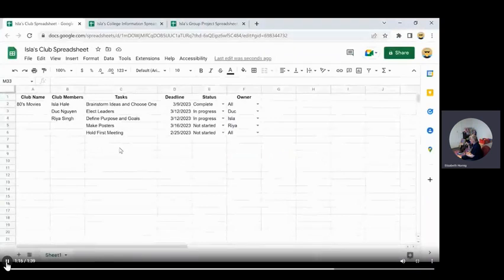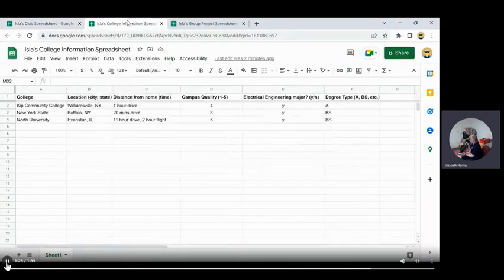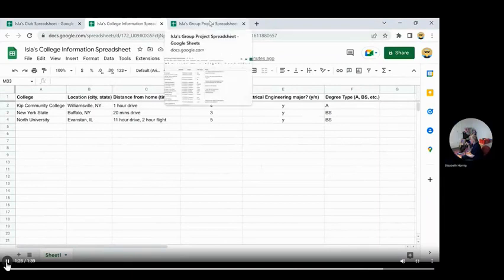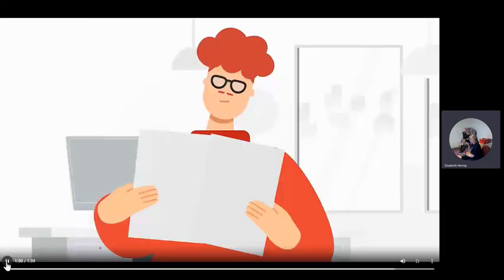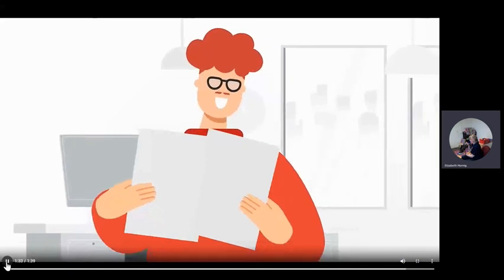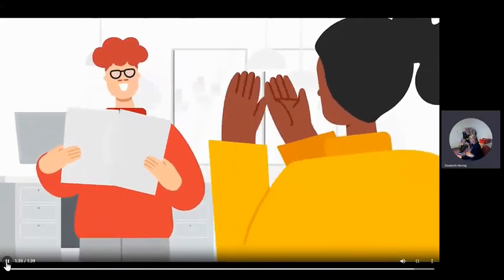The skills you've learned in this lesson can be applied in a variety of ways, such as creating a spreadsheet to organize a club, organizing information about colleges you're interested in attending, or for organizing a group project in school. You've taken the first step towards funding your education. Good luck with your application.